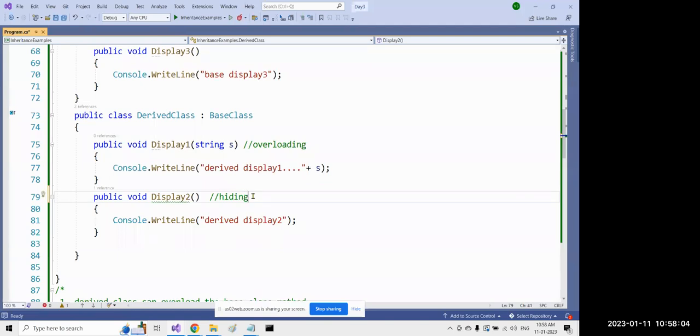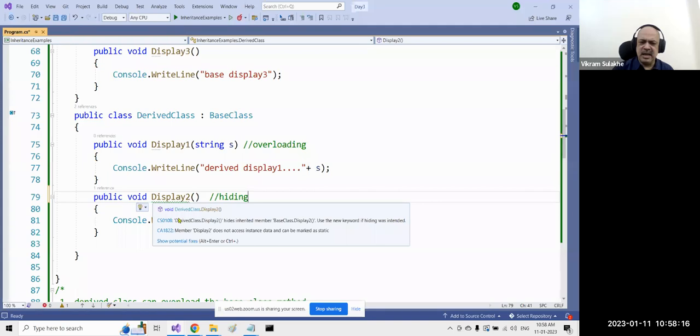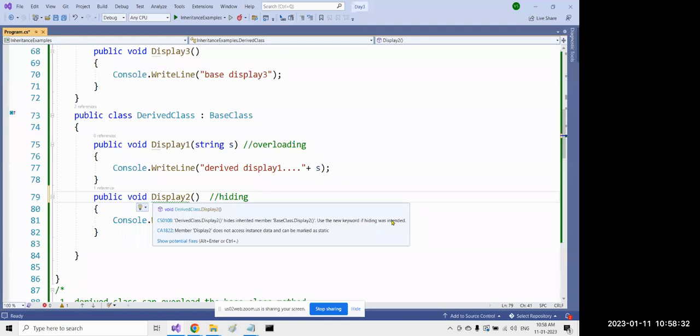So while doing this, it's showing me a warning. The green underline there is your warning. So let's see what the warning says. Warning says: derived class dot display 2 hides the inherited member base class dot display 2. Use the new keyword if hiding was intended. Are you clear on this? Yes, sir.